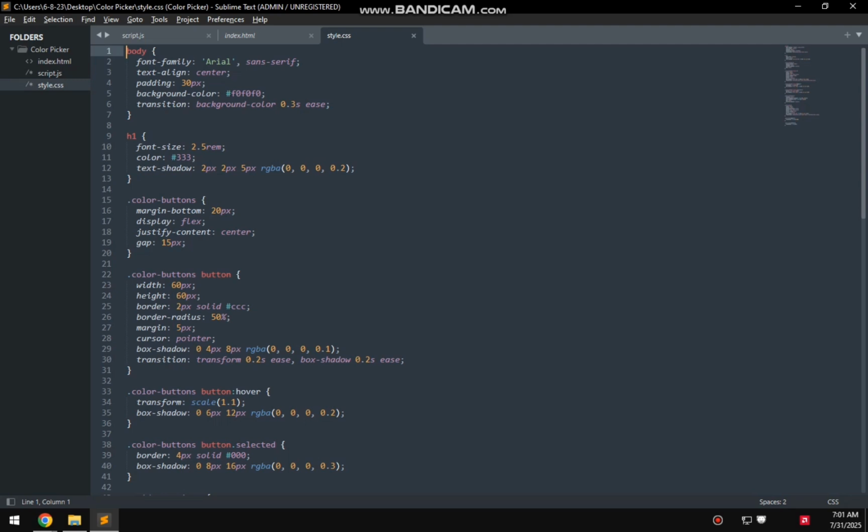The next one is the color, so it will set the color to dark gray. And the next one is the text shadow, so it will add a shadow effect to the text. So the next one is about the color buttons. Since we are using a class, in the color button we have a margin bottom of 20px. We also set the display to flex, so the container will use the flex layout. Next one is the justify content, so it will center the buttons horizontally in the container. And lastly, we have the gap of 15px.